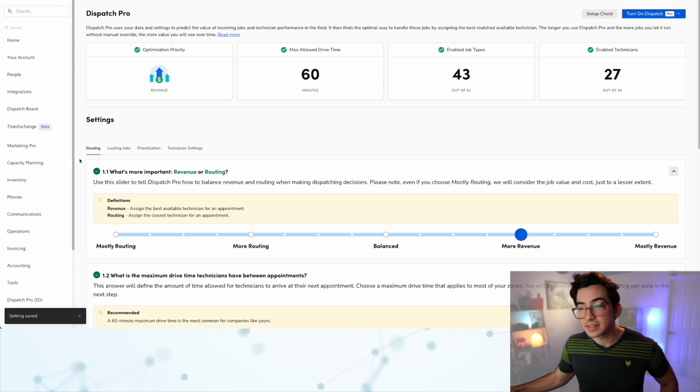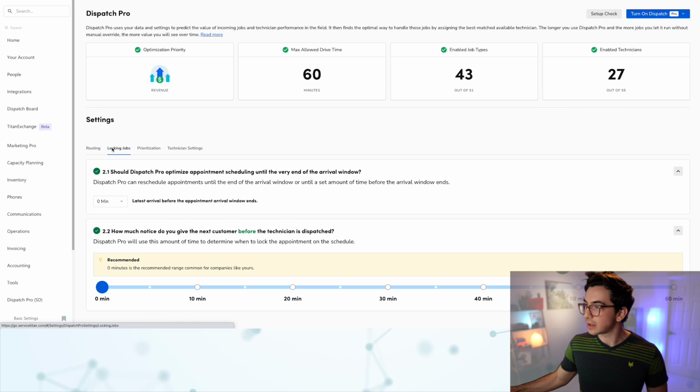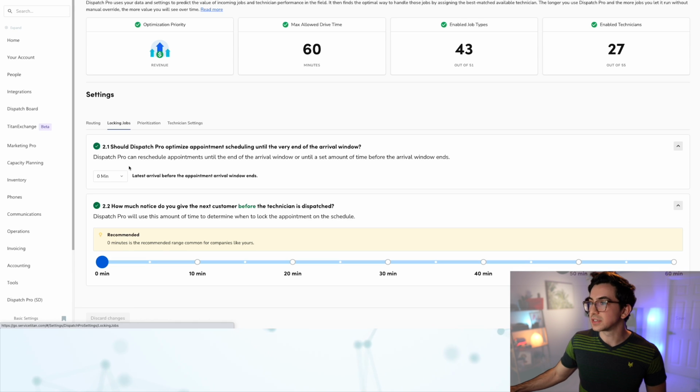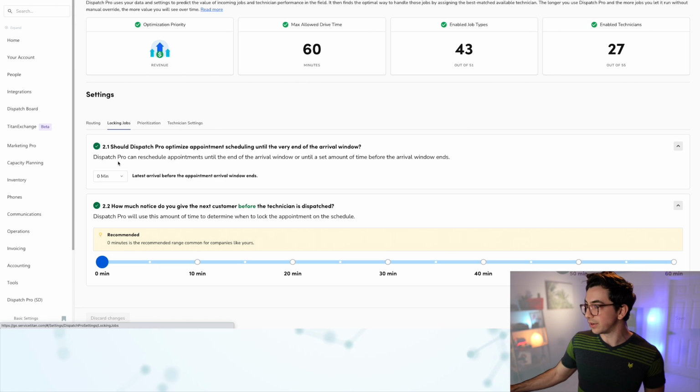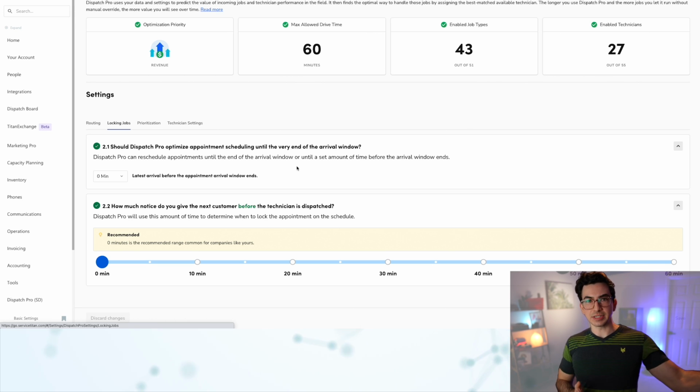Okay, moving on to the next tab here, which is locking jobs. So there's only 2 settings on this tab. The first one is, should Dispatch Pro optimize appointment scheduling until the very end of the arrival window? So basically, okay, remember that our CSRs are assigning an arrival window when they book the job. So let's say we've got a job and we told the customer that their arrival window would be noon to 4 p.m.